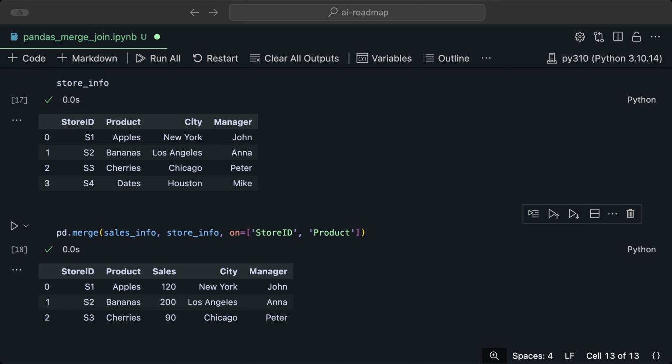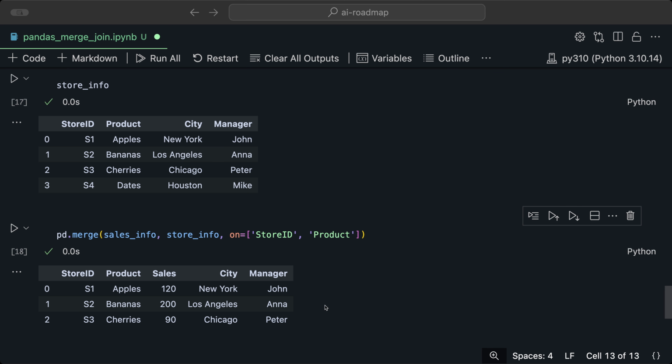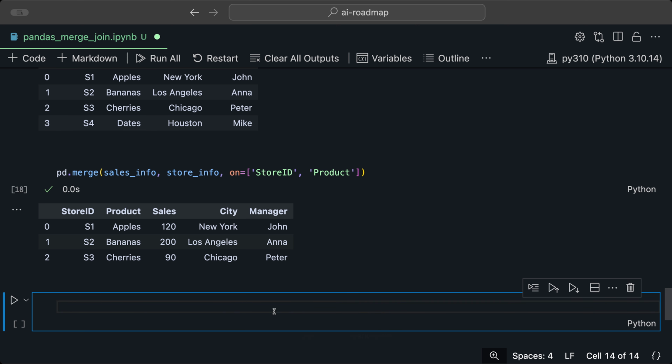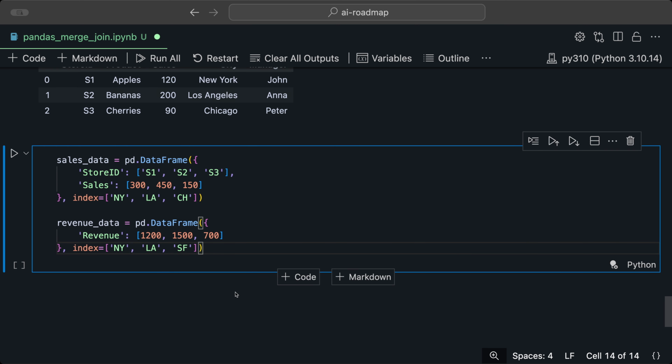Now, apart from merging, we also have joining. Joining is used to combine data frames based on their index. It is ideal when you want to align data sets using the row labels. So we're going to create 2 new data frames with sales and revenue data where the indexes represent different stores. Once again, I'm going to copy over my 2 data frames that I prepared earlier.